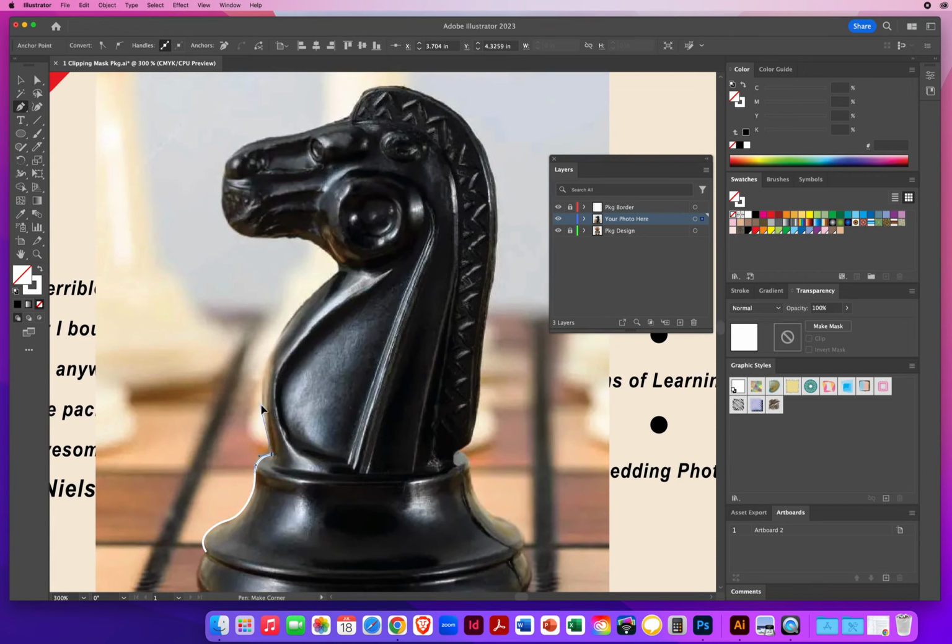Okay, so take a few minutes and trace out whatever chess piece you decided to work on, whether it's the knight, the rook, or the bishop. And I'm going to take a few little anchor points right here to make a few little bumps underneath that chin or jawline, whatever you want to call it. Let's go around there. Option or Alt key for a bump. Option or Alt key for another bump.